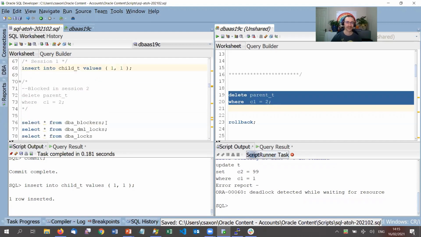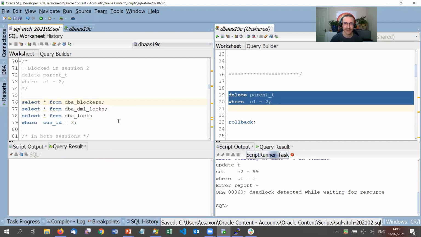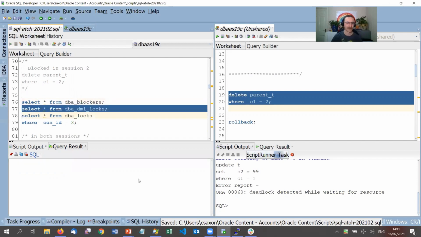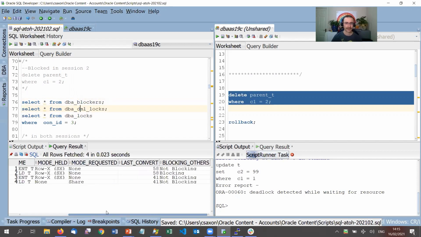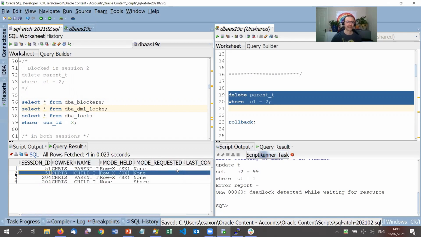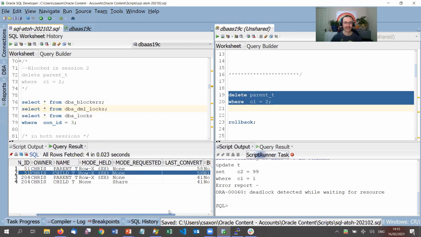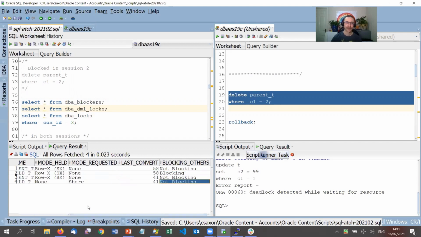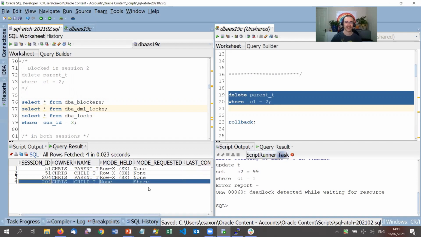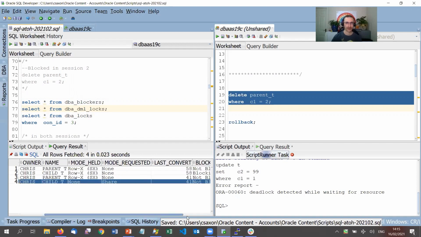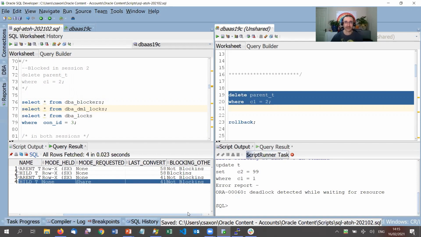So if we look at what's actually going on, you can use the various DBA views to see what's happening. We can see our session is holding it, and we look in DML locks, and here's our blocking thing. So my insert is blocking my delete from the parent because it's trying to get this share lock on the child table. It's trying to lock the entire table. And it's not allowed to do this because we already have a lock. We're not able to do this at all.